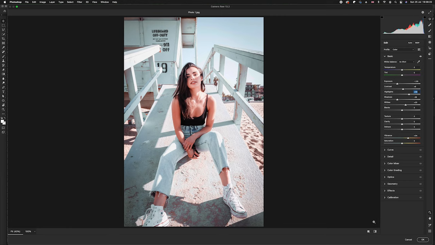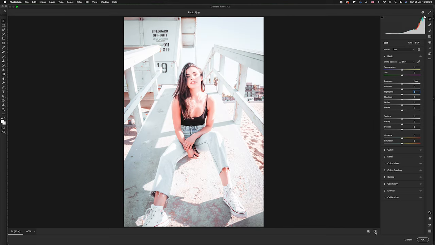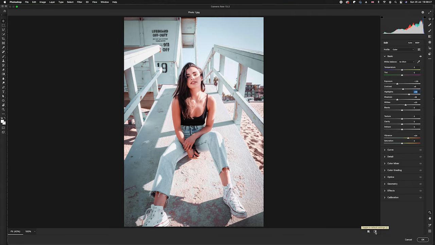And as you can see, if I go ahead and show you the before, as you can see, very overexposed. And then if I show you the after, we've been able to bring that back. Brilliant, and there we go, guys.